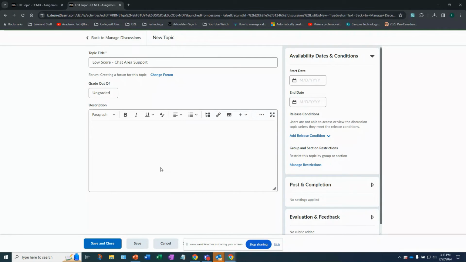The next one I'm going to walk you through is creating a discussion board that only members with a low score, or even if you wanted a high score, could access. In this case, we're going to create a low score discussion board just for offering a little bit of extra support. We have the title created, and again, under availability dates and conditions, we're going to select Add Release Condition.